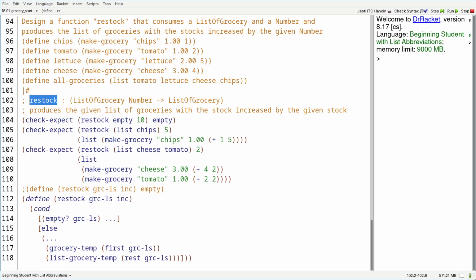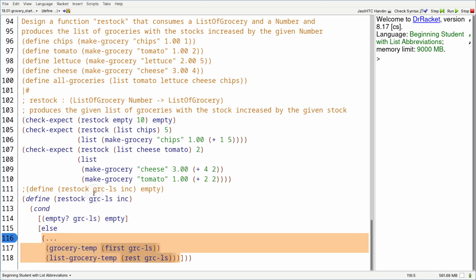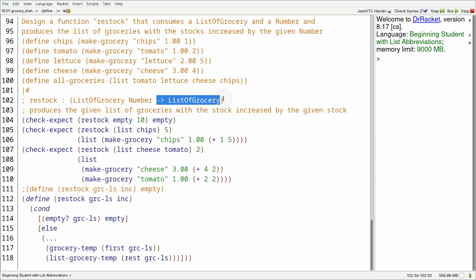All right, I'm assuming that you guys took a good swing at it. So now let's go over it together. So what do we do in the empty case? Well, if we're given an empty list of groceries, just produce an empty list of groceries, because we can't really increase the stock of an empty list of groceries. Otherwise, well, we still have to produce a list at the end of the day, according to the signature here.